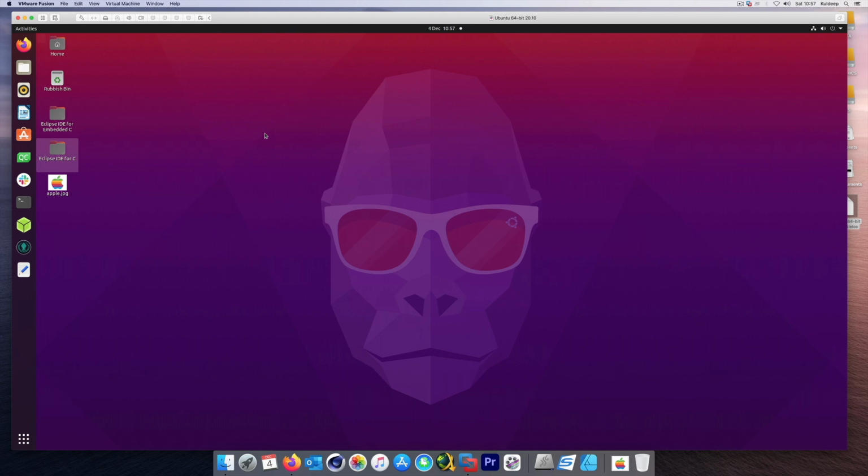Hopefully you will find this small tip interesting and useful, and you, like me, will also start using virtual computers.